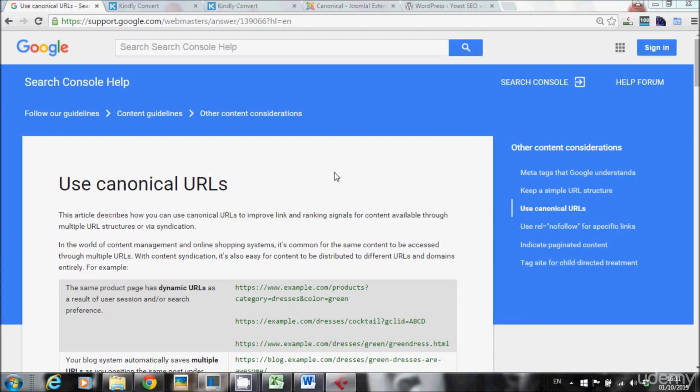Okay guys, so in this lecture I want to talk about the canonical URLs. I want to explain what is a canonical URL and what is a canonical tag. But first, I want to show you how I know that Google needs us to use canonical URLs. I always use Google sources in order to show you that the things that I teach are 100% supported by Google themselves. This is a source I found on Google support that says to use canonical URLs.